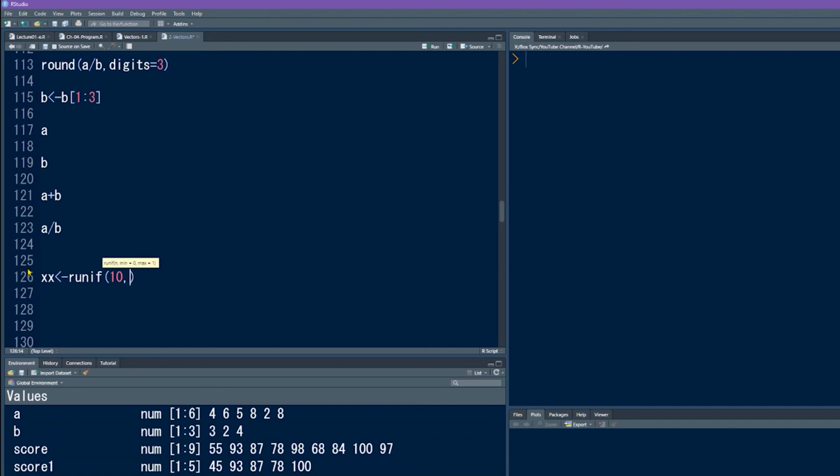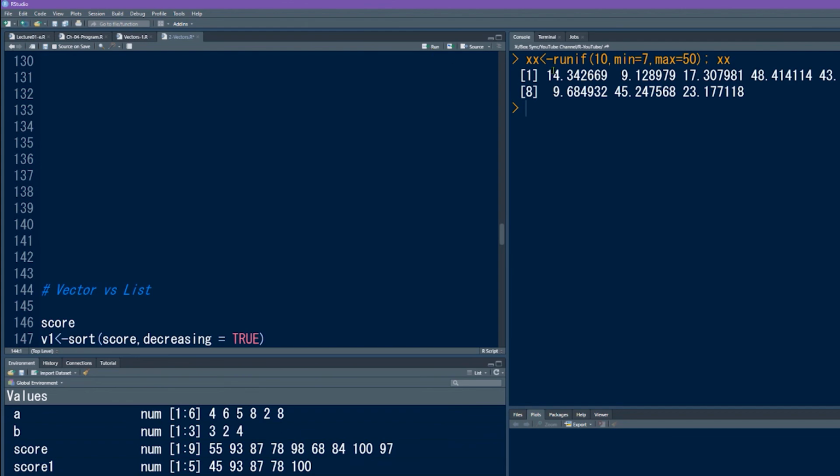What's the min? Min equal to, you don't have to type this min, you can simply put the number there, but this way we see what we're doing. Min equal to 7 and max equal to, suppose, 50. And let's also type it XX. So each time I run, I'll get a different set of numbers. I will do a couple of times. Run, we get these ones.